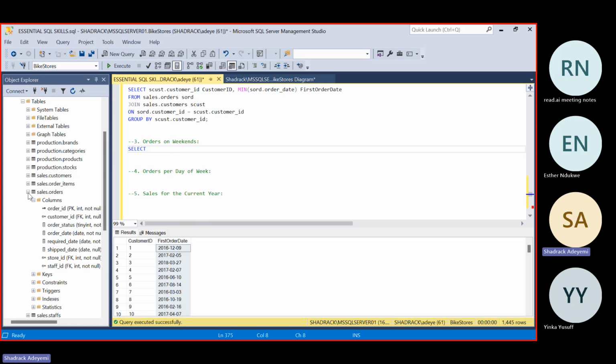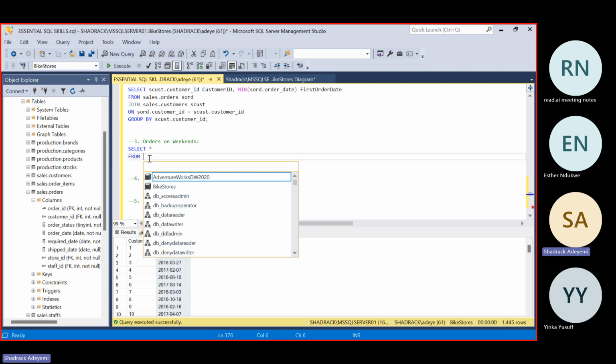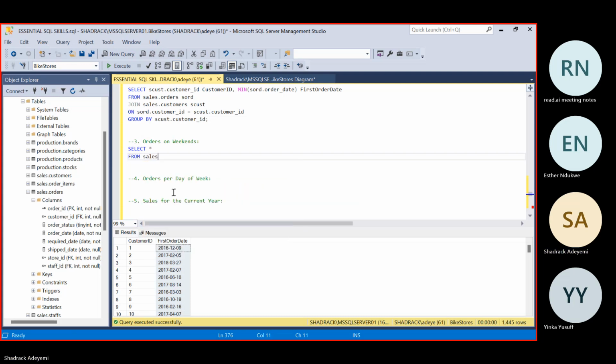first of all, before I answer that question, where do we have the dates? Okay, so the date is sitting in the orders table. So I want to see all the information for orders that were placed on weekends.